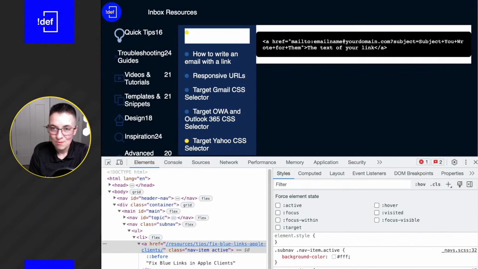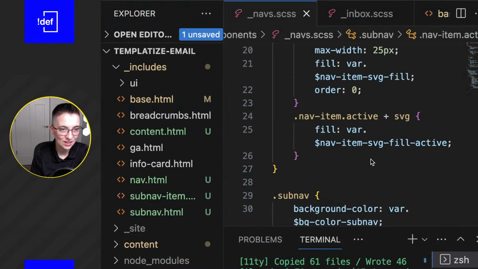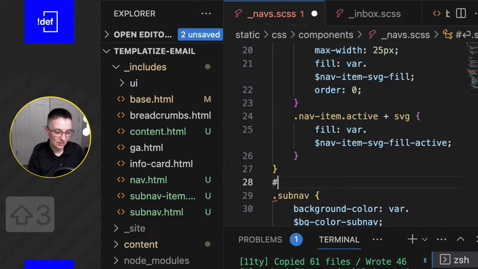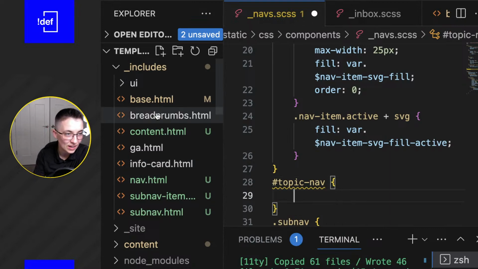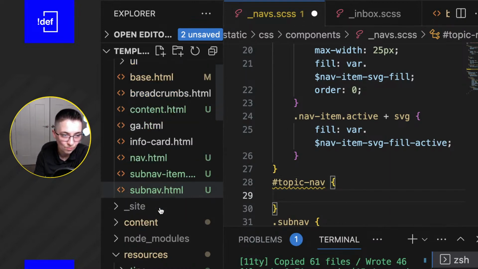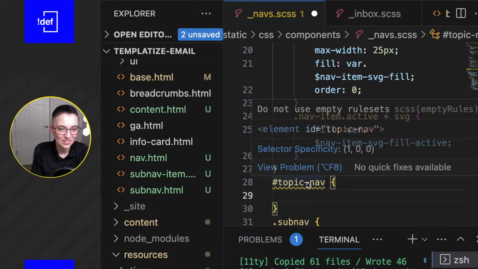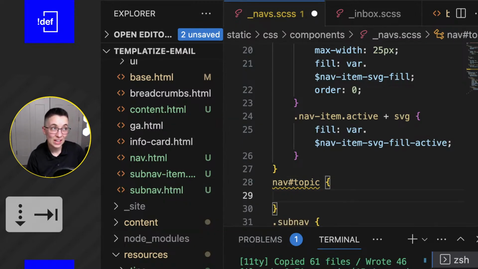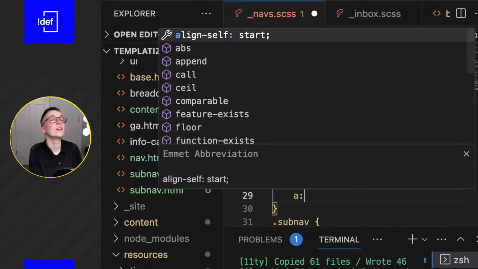So if our quick tips is active, then we want a specific nav. So I think I called it topic nav. We want that specific nav to, let me just double check I called it right. Oh, it's just topic. So yeah, it's nav with an ID of topic. That's when we want our anchor tag with an, let's see, it's not active.